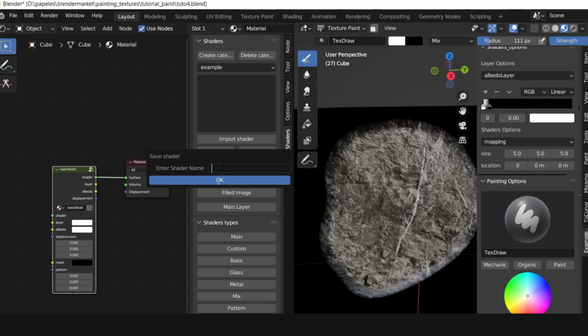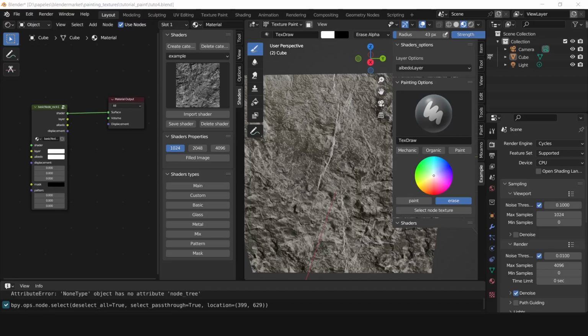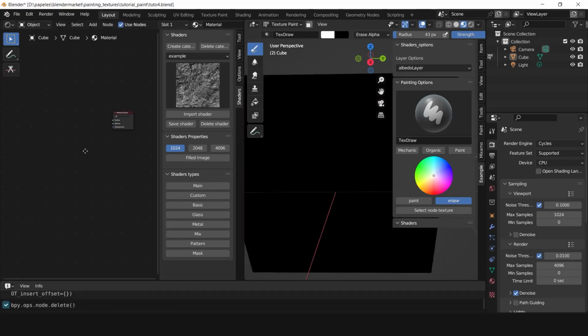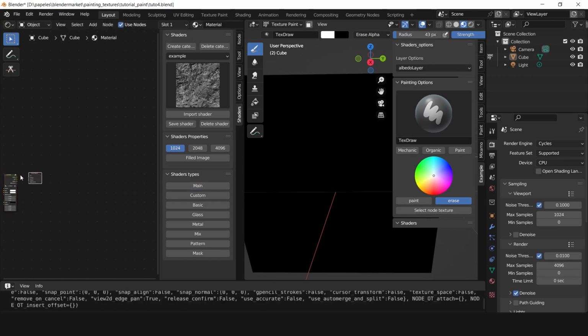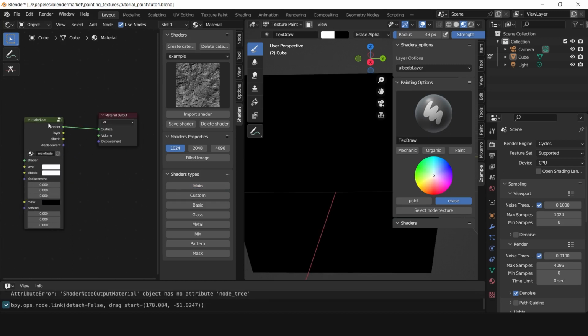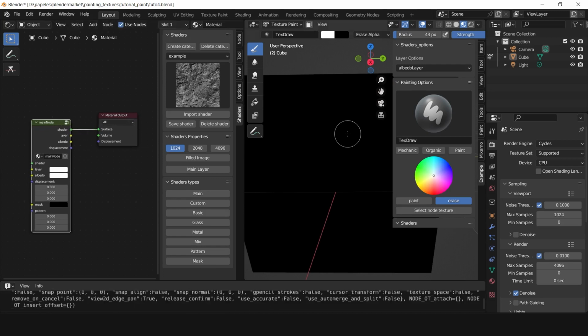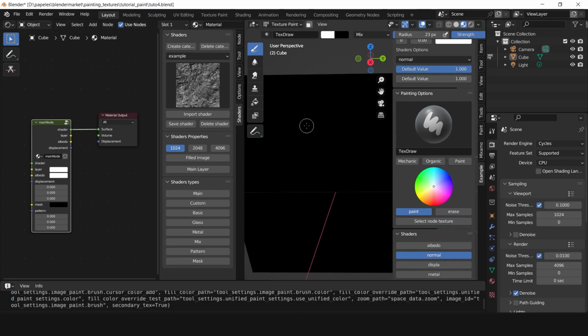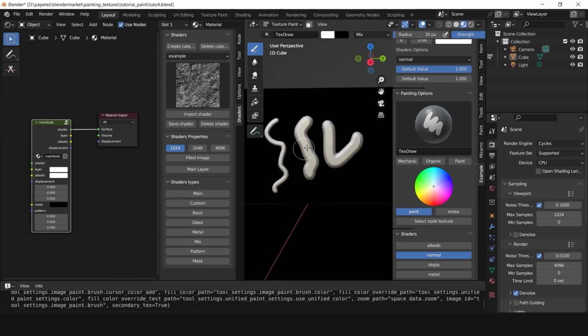The next thing I want to cover is the main shader. Okay, then we don't need this anymore, and I'm going to work with this main shader. All the shaders are created in the position 0x, 0y. Okay, so let's connect it and start painting and see how this main shader works. Okay, we can see we are painting.